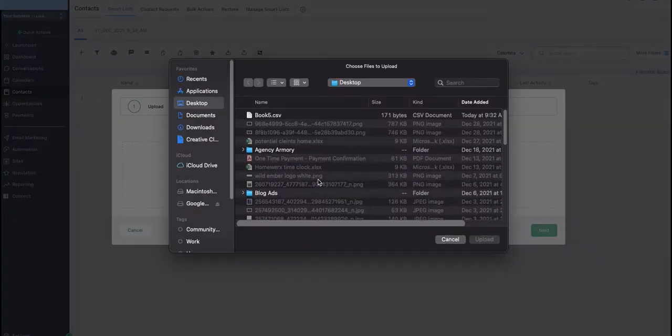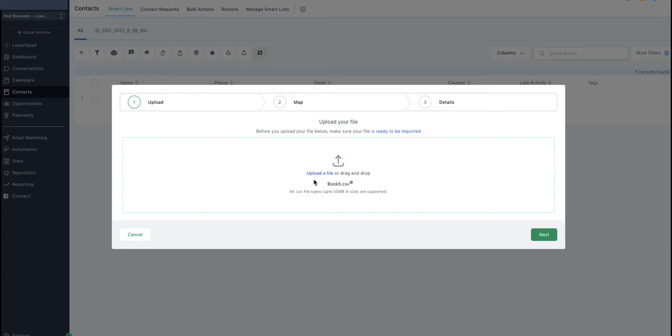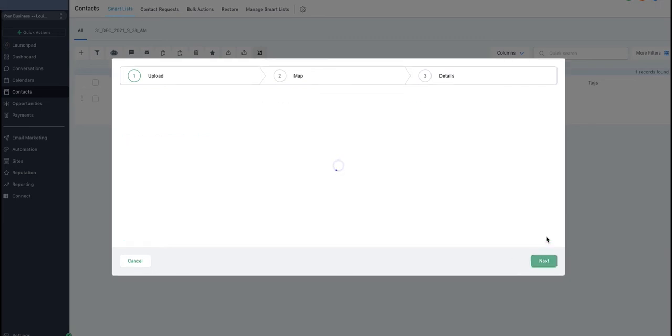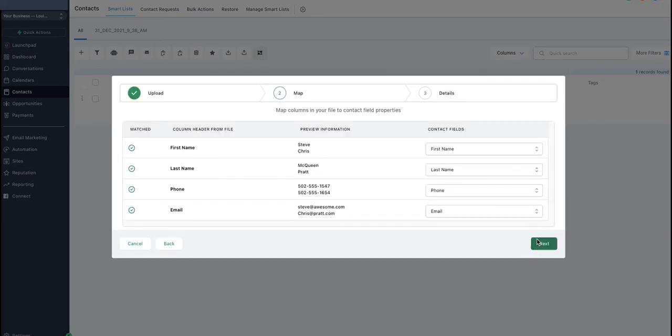So we're going to minimize this for a second and jump back over to the CRM, and we're going to click Upload a File. We're going to find our file on your computer, and you'll notice that it shows the file name right here, that it's ready to be imported. So we're going to click this Next button, and it's going to read the file and try to match up those headers that we titled earlier. We actually titled these pretty well. It matched them up exactly how we want it.